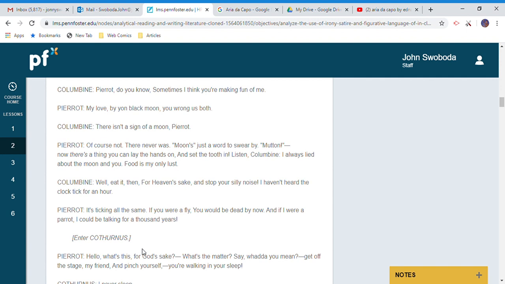She says there isn't sign of a moon. Oh, there isn't sign of a moon, Pierrot. Of course not. There never was. Moon's just a word to swear by. No, the moon is real, Pierrot, you idiot. Mutton. Now there's a thing you can lay hands on, and set the tooth in. Listen, Columbine, I always lied about the moon, and you. Food is my only lust. Well, eat it then, for heaven's sake, and stop your silly noise.